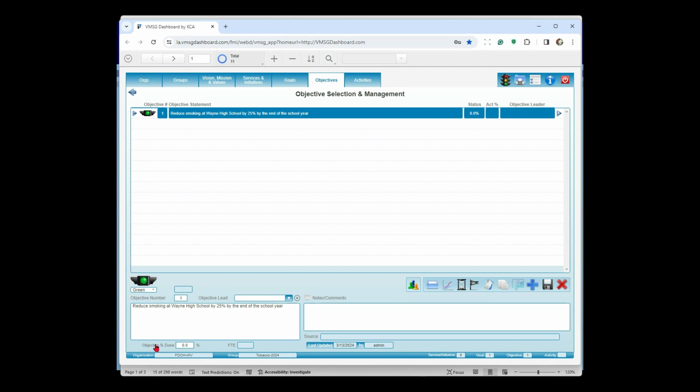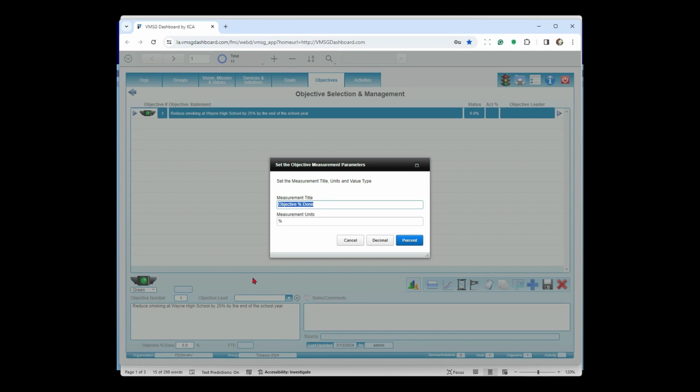So to change that, I click on the title here, and I'm going to go ahead and put in here percent reduction. My measurement unit is basically what appears past the field over here. You see down at the bottom, the percent. And then I can select either percent or decimal.